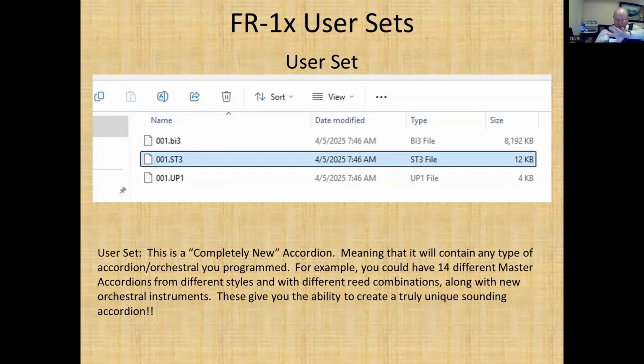So, for example, let's say in this particular user set, not program, user set. That means I've got 14 registers over here on the treble side. I may want to have 14 different master accordions. I could have a folk master, I could have a studio master, I could have a classic master. I could make my own.